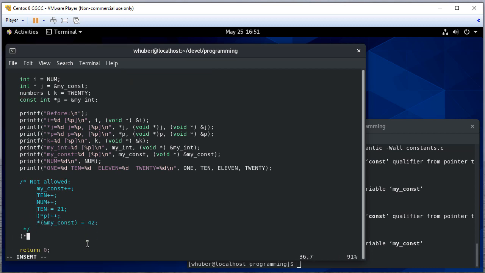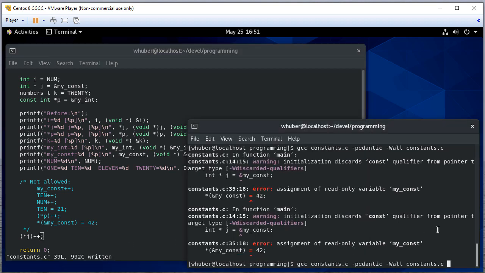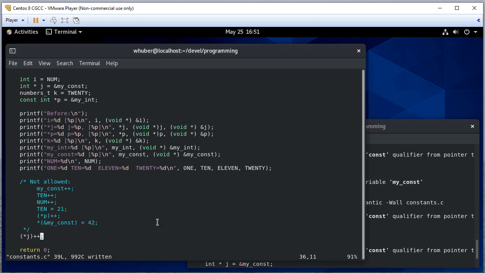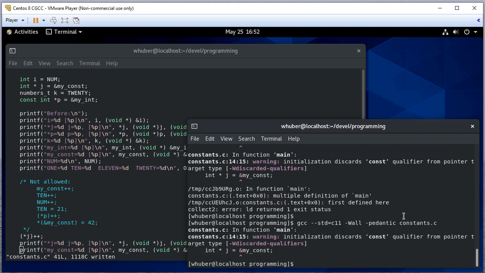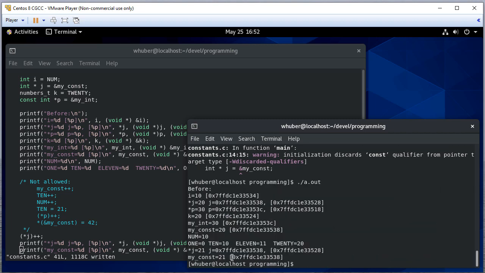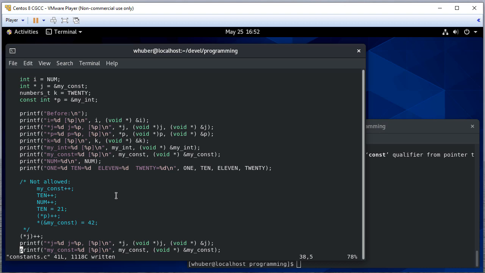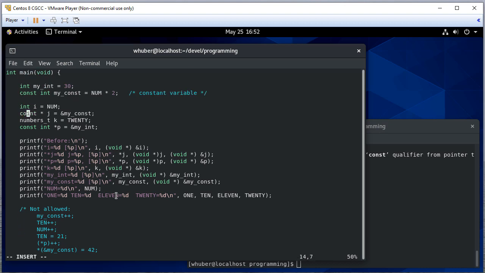Now what is allowed, I could do something like this. Looks like I didn't save the change. So j is a pointer and it's pointing to my const. So let's do j and let's do my const. Once we've done that, you see j is now 21. It was 20. My const is 20. I've actually changed the constant, but to do that, I have to ignore the warnings. Again, you should always try to get rid of your warnings.